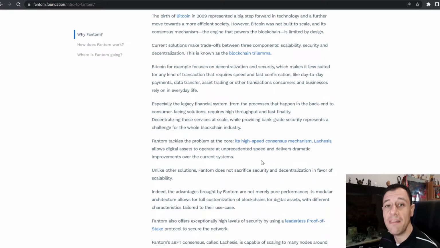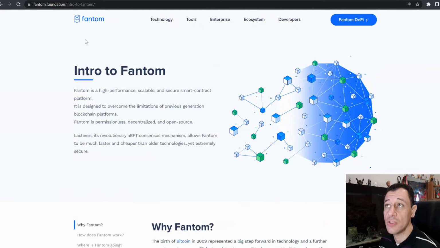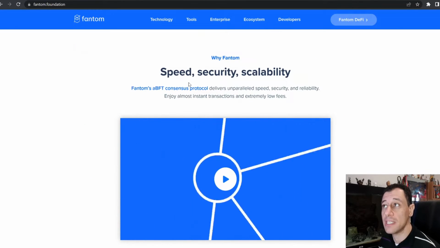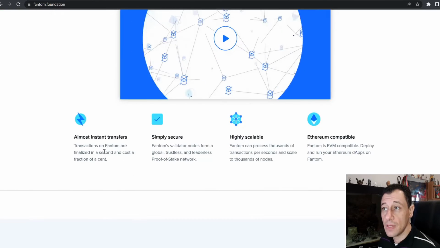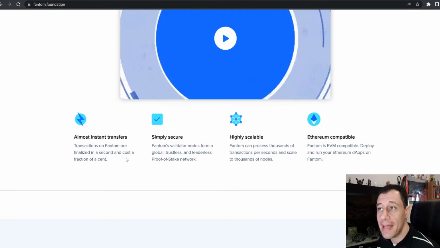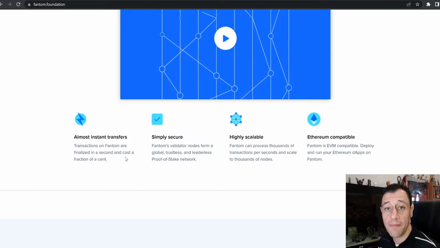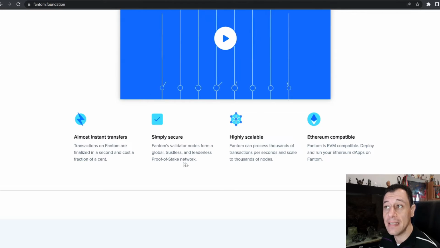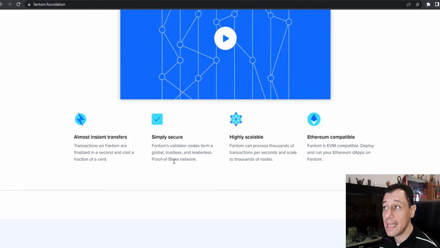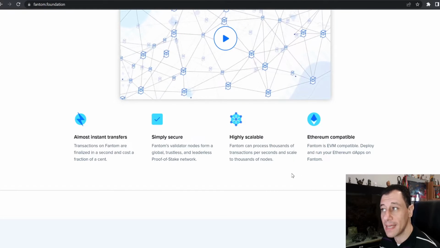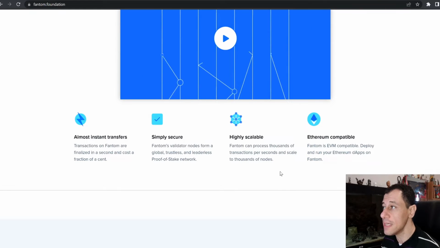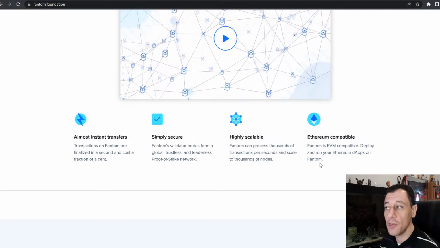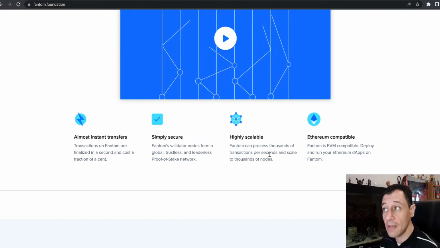So a few key features of Fantom Coin, if we go straight to the homepage, we can find that it's basically based around speed, security, and scalability. So almost instant transfers, transactions on Fantom are finalized in a second and cost a fraction of a cent. Simply secure, Fantom's validator nodes form a global trustless and leaderless proof-of-stake network. Highly scalable, Fantom can process thousands of transactions per second and scale to thousands of nodes. And it is also Ethereum compatible. Fantom is EVM compatible. Deploy and run your Ethereum dApps on Fantom. So this is quite interesting.